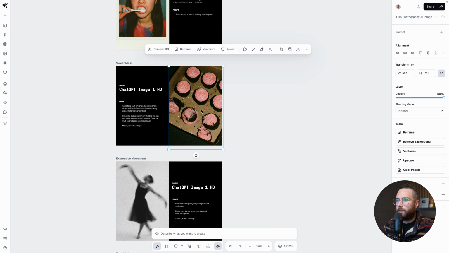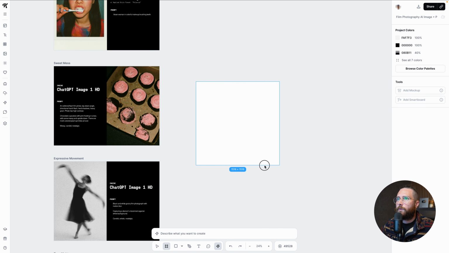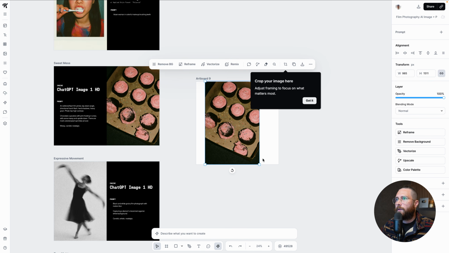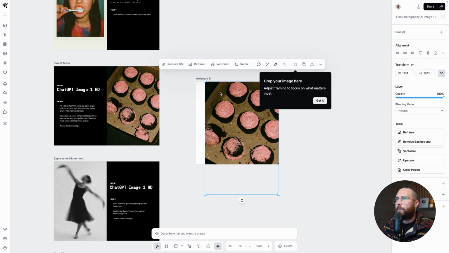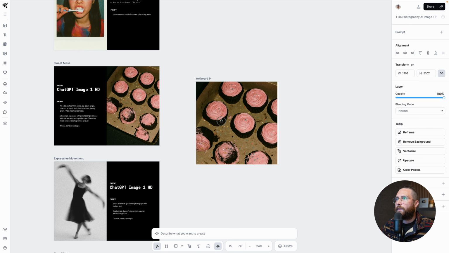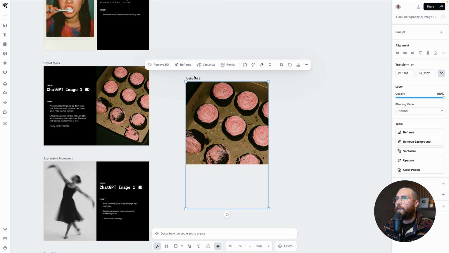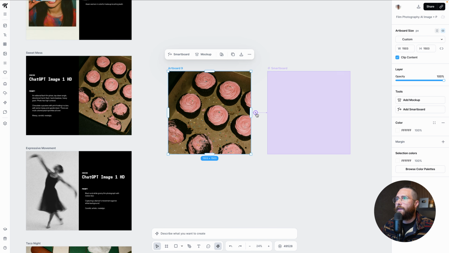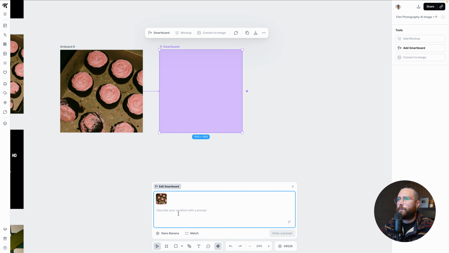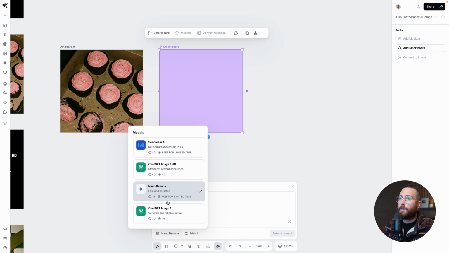Why not? Let's go ahead and create an artboard. We're going to take this image and move it and make it a little bit bigger. And let's say just like this. Okay, and we're going to add a smartboard right here. Now again, you may be seeing your prompt box over here on the right side. You may see it down here at the bottom. Again, we're always working on how it can be better implemented. If we want to get rid of it, we can always just hit the X. This is a little bit more integrated. You can see here it's on Nano Banana. I can change it, but I'm going to keep it on Nano Banana.